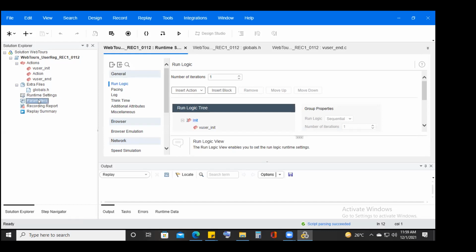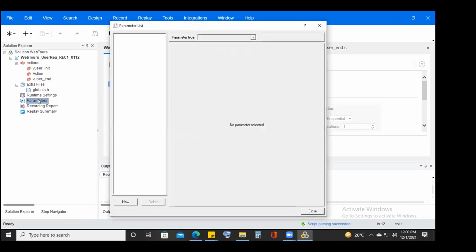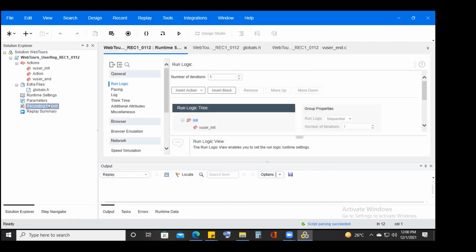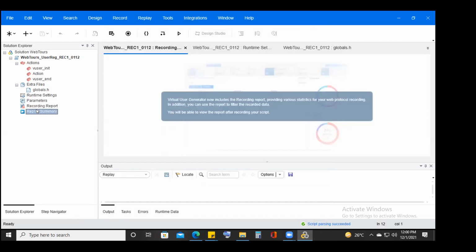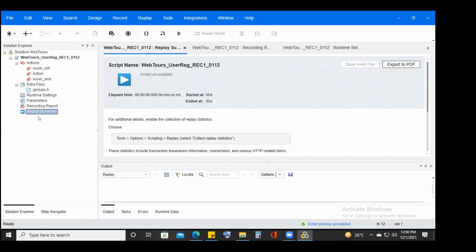And the next file is the parameters file. Yesterday I think I covered JMeter, right? So last session, when I gave the demo on loader scripting, you have already seen this parameters file, right? And there is something called recording report and replay summary in this left side tree, or solution explorer. This window is called solution explorer. Please note it down, guys.